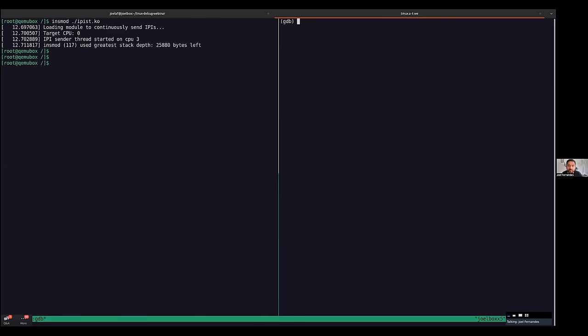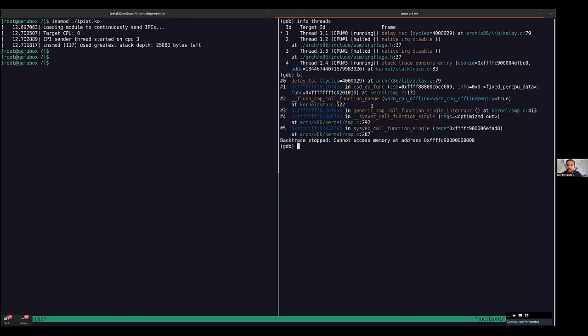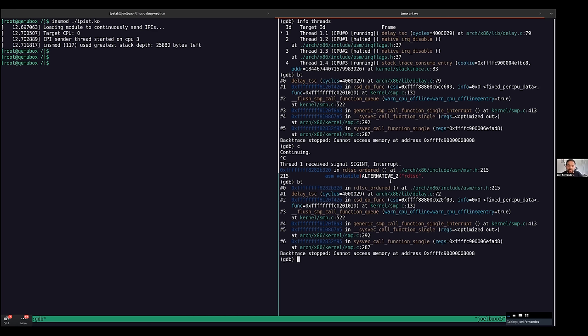Okay, so now I stop GDB here, and if I do info threads, you can see that that's exactly what is happening. CPU 0 is actually in this IPI handler, and this whole call stack is basically that IPI handler that's doing that mdelay inside of the IPI. And if I continue and I stop, I'm always going to see the same stack trace on CPU 0, because this tells you that CPU is locked up. It's never going idle, right?